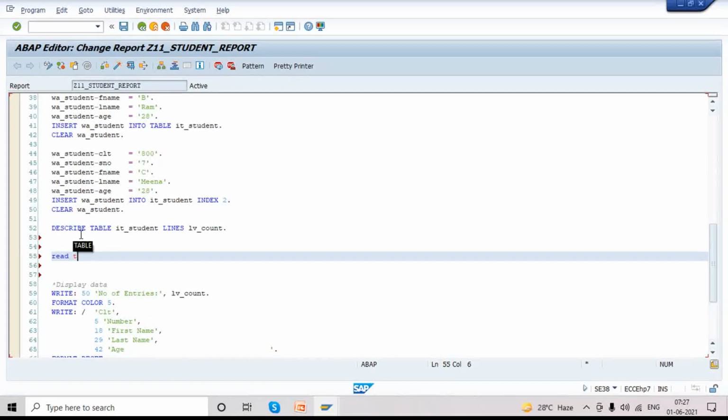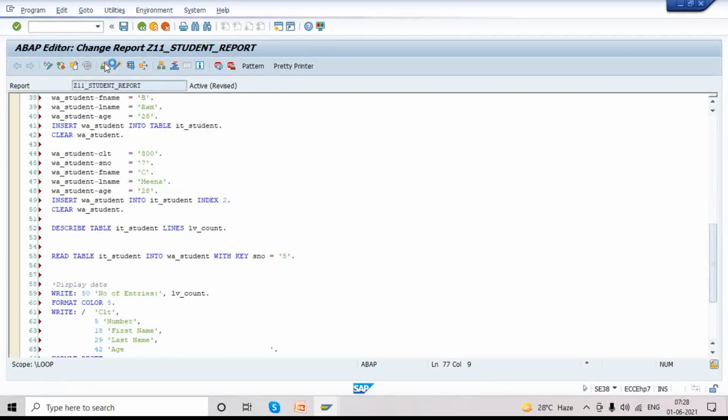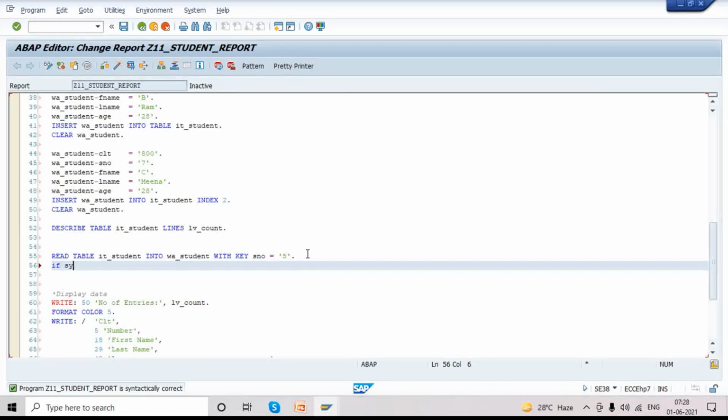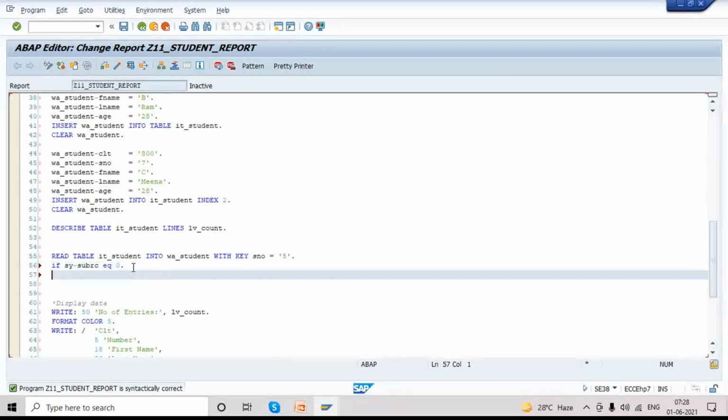Read table IT underscore student into the work area, with the key value. What is our key value here? SN equal to 5. Same here, I'm checking if sy-subrc equal to 0. What is sy-subrc? It returns whether the previous statement was a success or a failure. I'm just capturing it here, so that only then will we display the content. Otherwise, we'll skip.